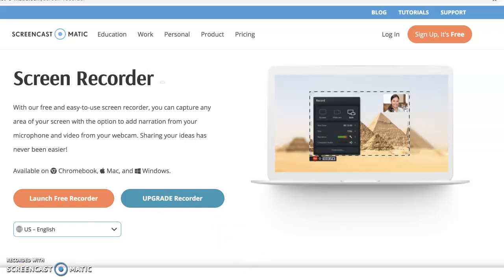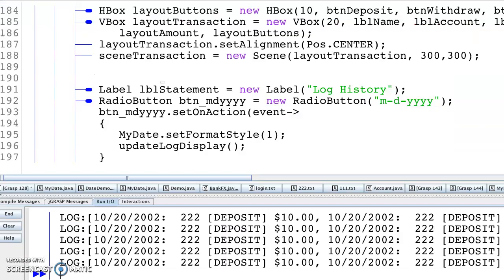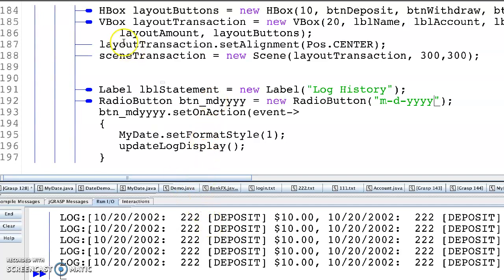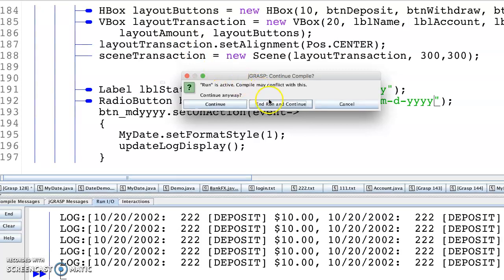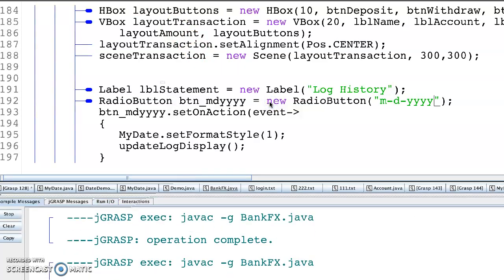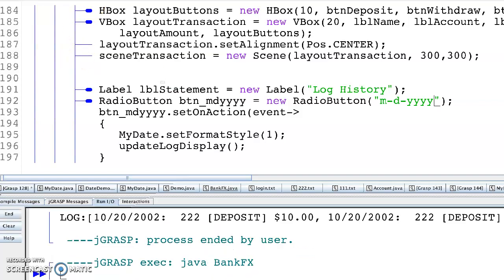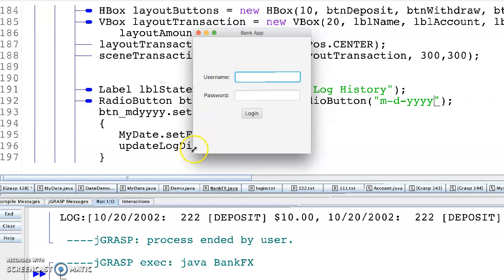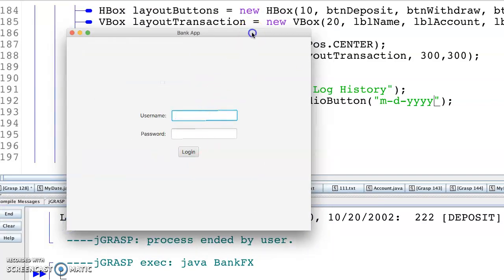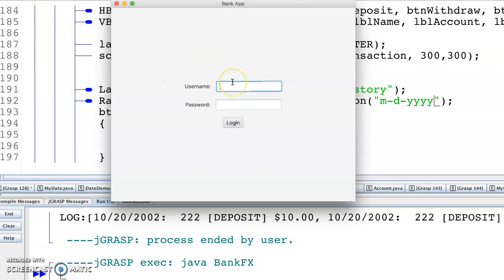Okay, so I'm going to show you the screen that I created. Let's see, I'm going to run this code. All right, so with this one right here, what happens is that you have a username and password, and your information is found in a login.txt.